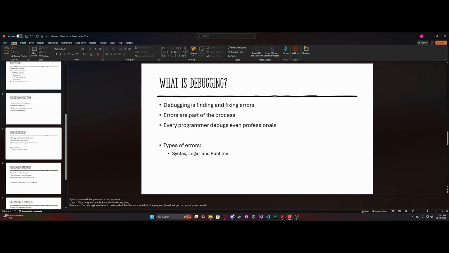And then a runtime error basically means that your program runs and the steps that you've given the program are correct, but there's still a mistake in the program. And usually what this means is that you don't get the output that you expected from the program. So you'll deal with these a little bit more as you continue to program and as you continue to write bigger programs as we continue the course.